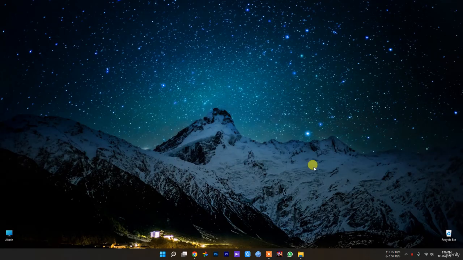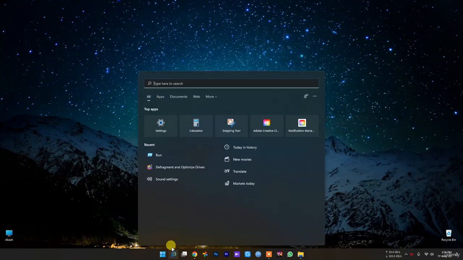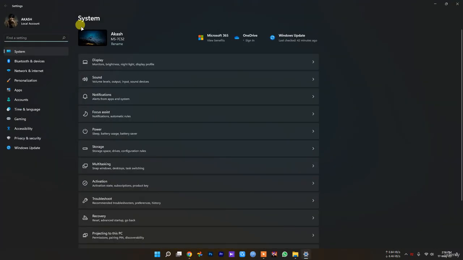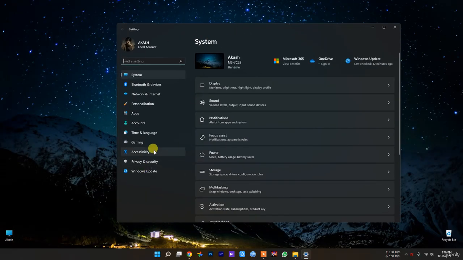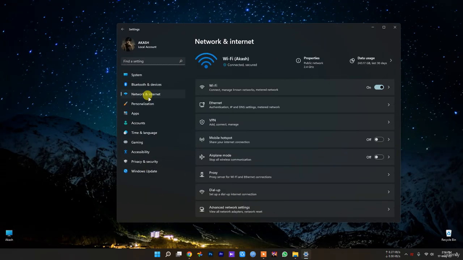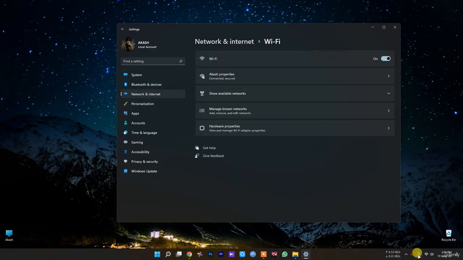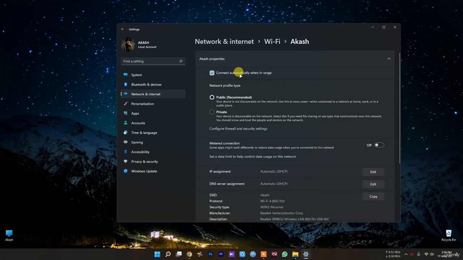any tabs or applications that may be using the internet can slow down your download speed. So if you don't know what apps are using your internet, then simply go to settings, then go to network and internet, then go to your Wi-Fi, because as you can see I am using Wi-Fi. So let's go to my Wi-Fi properties.